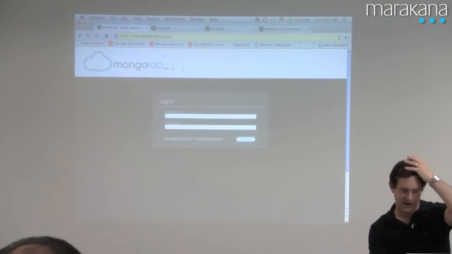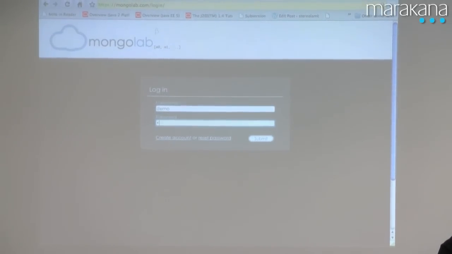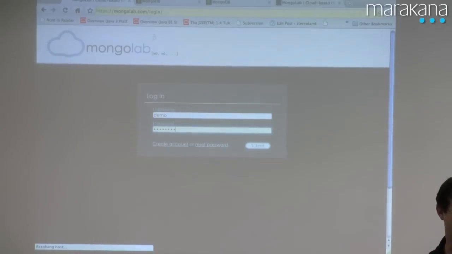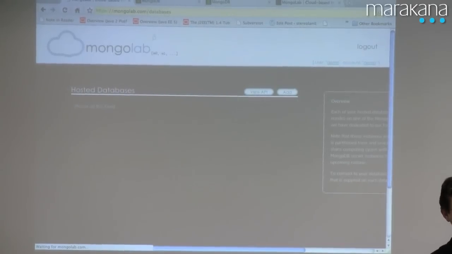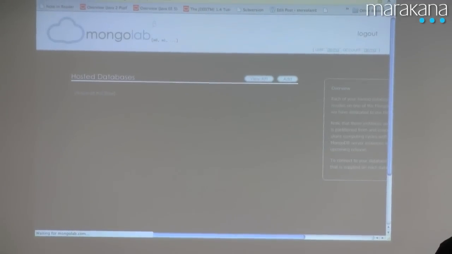So this is MongoLab. I actually already created the account, but you can go on and create an account. Well, we're in private beta right now, so it's free. And we're still working on our pricing plan.